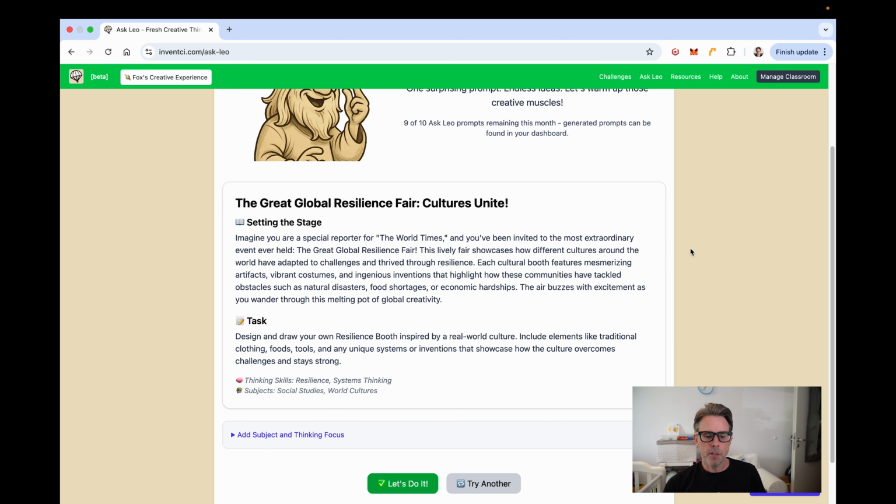The Great Global Resilience Fair, Cultures Unite. Imagine you are a special reporter for the World Times, and you've been invited to the most extraordinary event ever held, the Great Global Resilience Fair. This lively fair showcases how different cultures around the world have adapted to challenges and thrive through resilience. Each culture booth features mesmerizing artifacts, vibrant costumes, and indigenous inventions that highlight how these communities have tackled obstacles such as natural disasters, food shortages, or economic hardships. The air buzzes with excitement as you wander through the melting pot of global creativity.